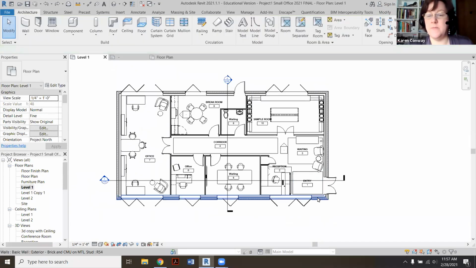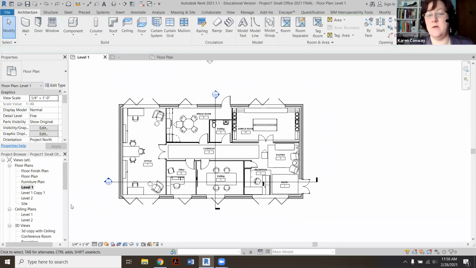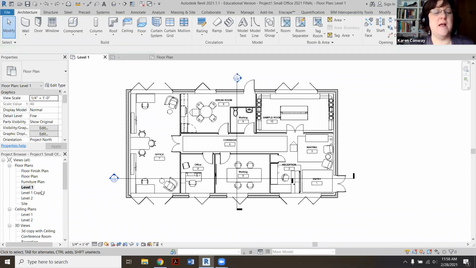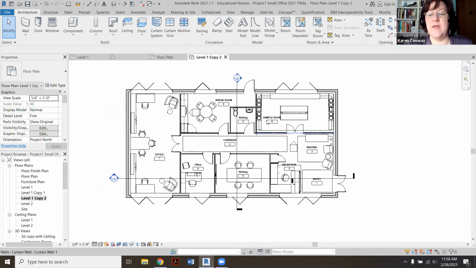All right, so one of the issues we had with the last file is I realized at the 11th hour that all of these duplicates we made, we chose the basic duplicate, not duplicate with detailing, which would have linked all of our details, like our annotations. So what I did is I'll show you an example here. If we do duplicate view, duplicate with detailing, there it is, all there with the annotations.